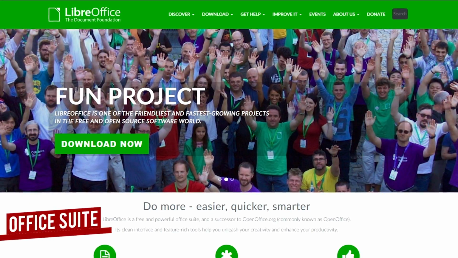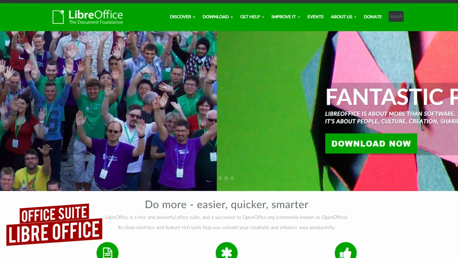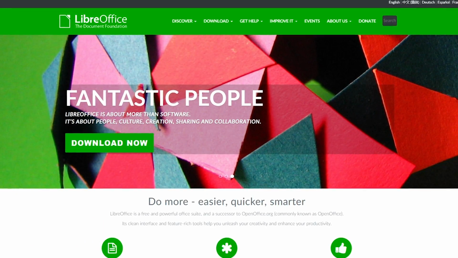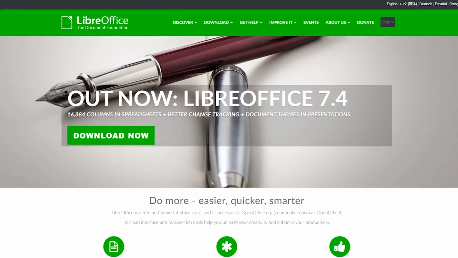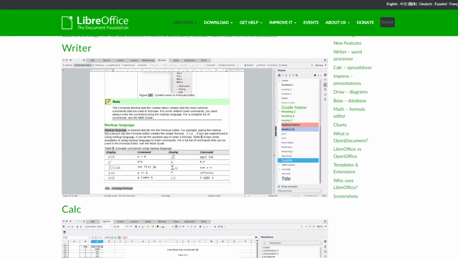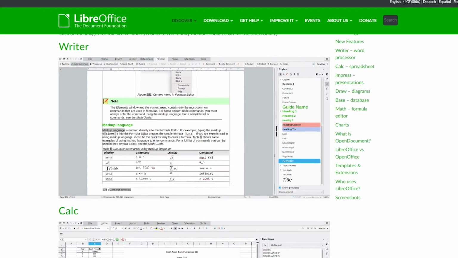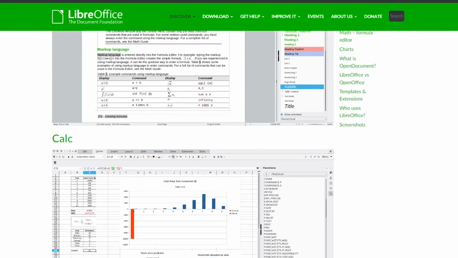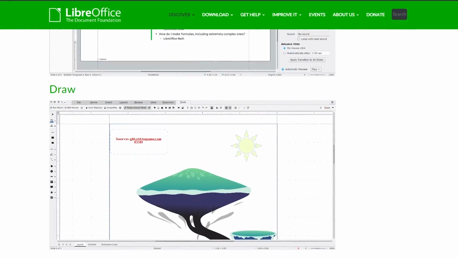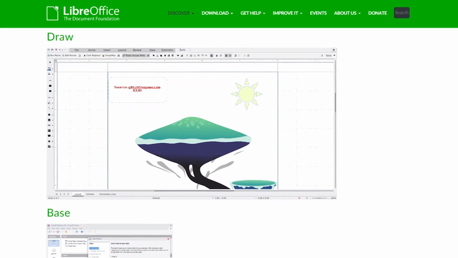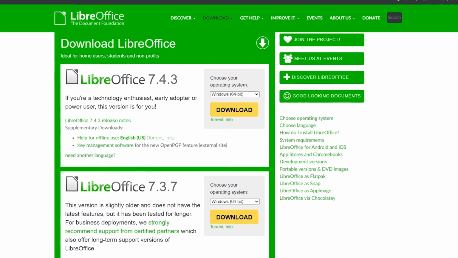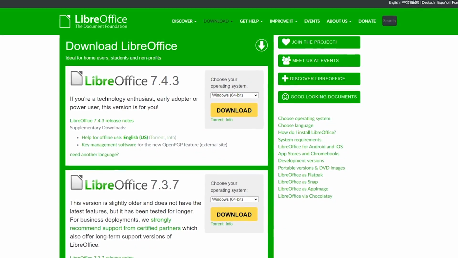LibreOffice is a free and open-source office productivity software suite, a project of the Document Foundation. It includes alternatives to Microsoft Word, Excel, and PowerPoint. Over the years, compatibility with Microsoft Office formats has improved quite a bit, and with a large team of developers, it's updated on a regular basis to enhance the functionality. Templates and extensions are available to improve your experience using it. LibreOffice is available for Windows, Mac, and Linux.